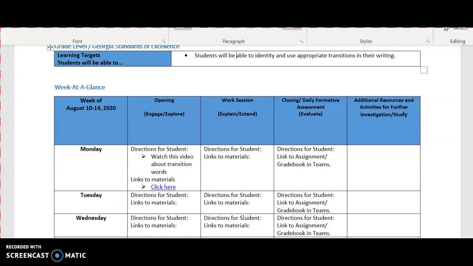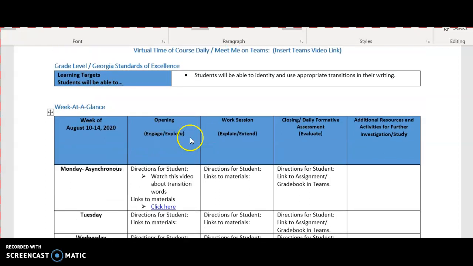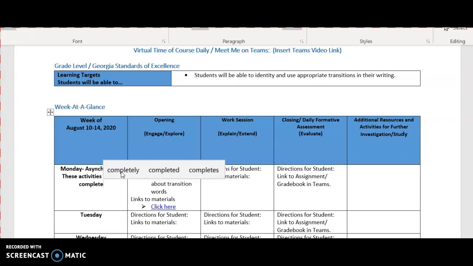So let's walk through this again. They'll watch this video as the opener. I'm not actually going to be teaching this particular class on Monday. Let's just pretend that Monday is my asynchronous day. So this is an async day. So kids are going to practice on their own, and I might even put, these activities will be completed without teacher.